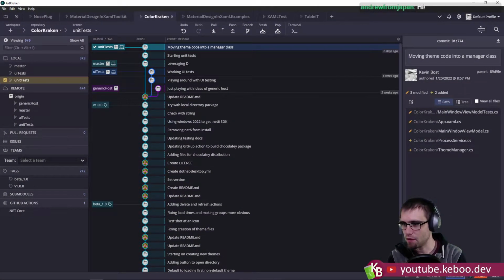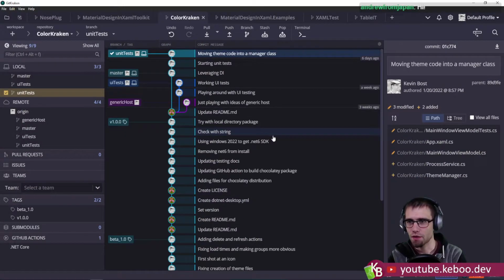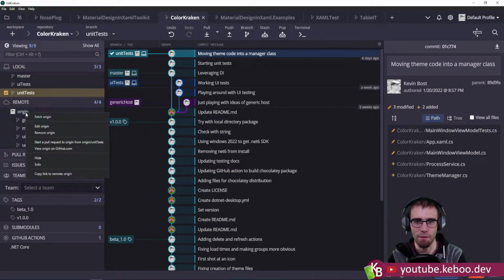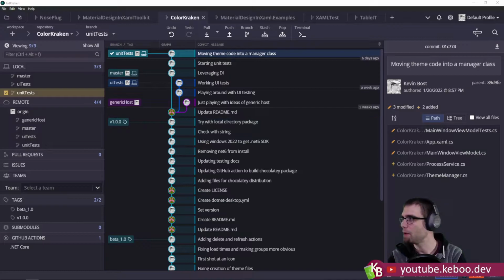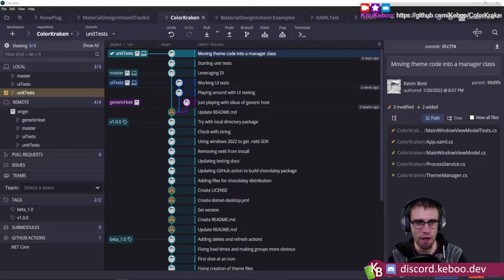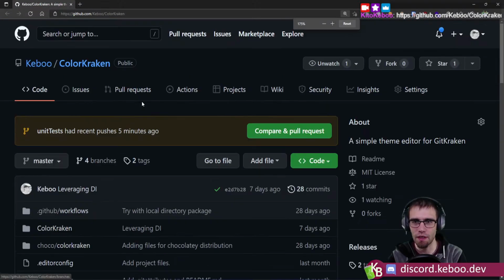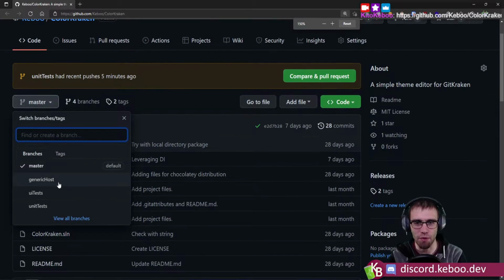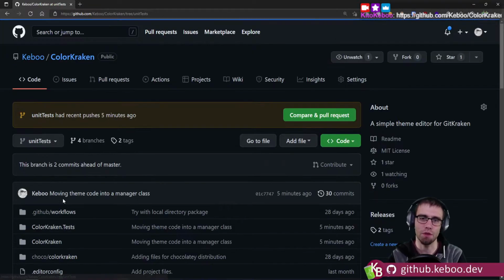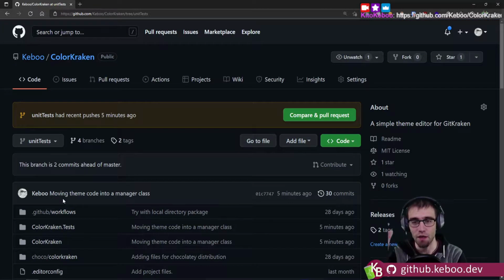Okay, so let me go a little bigger. For people who may just be catching up, the repo I'm playing in is that one there. And specifically inside of here, there is a branch called unit test, which is the branch that we started last week and where I'm going to continue on from.